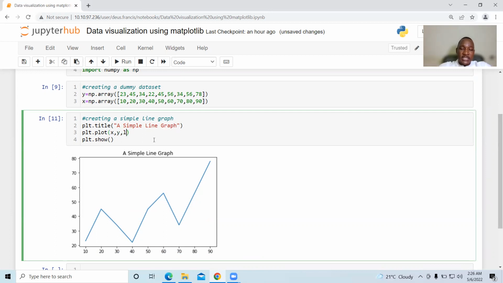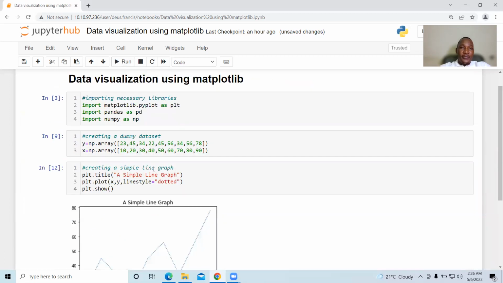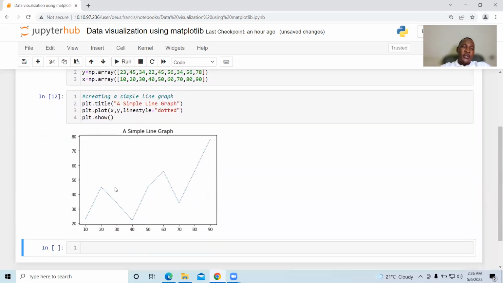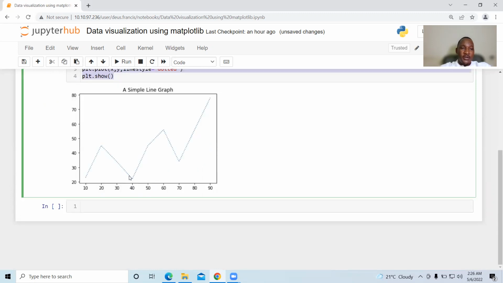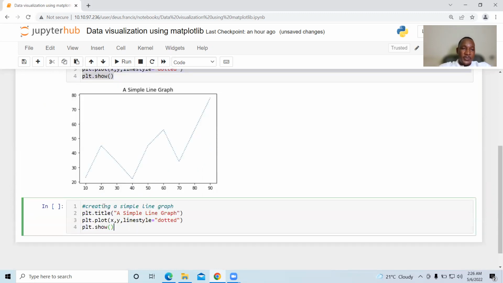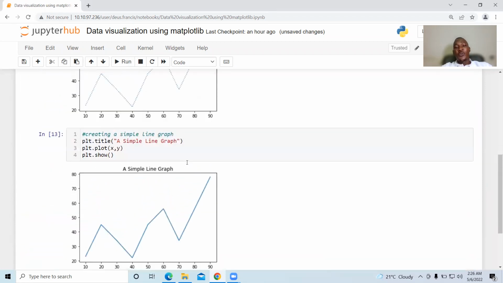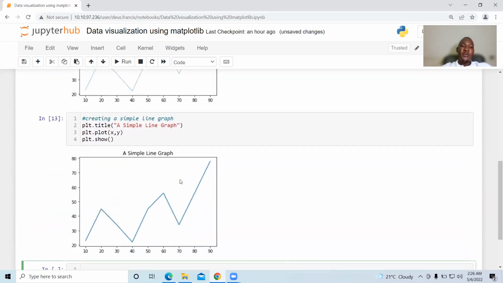All right, now you can add some parameters here. For instance, I can specify the line style. I want it to be a dotted line. If I run it, you see you have a dotted line here. So maybe I'll copy it and paste it here, and in this case I'll remove the dotted line so we can have two graphs. Okay, so you see this is the first one and this is the second one.